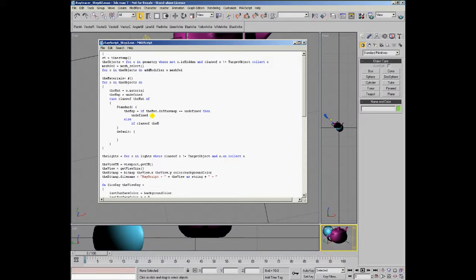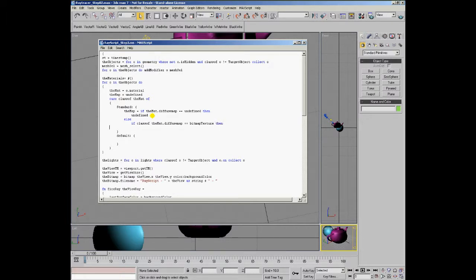First, we check to see if the diffuse map is actually a bitmap texture class. In that case, we're going to open the bitmap from the material diffuse map using the file name stored in the bitmap texture.